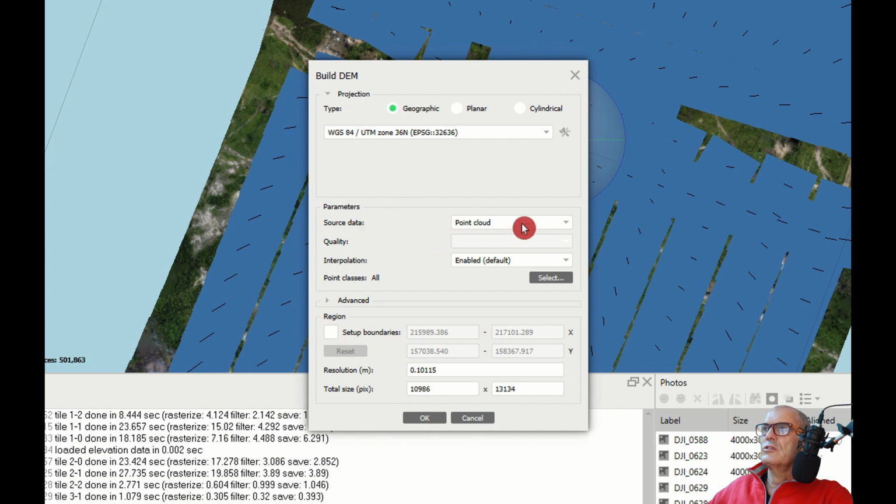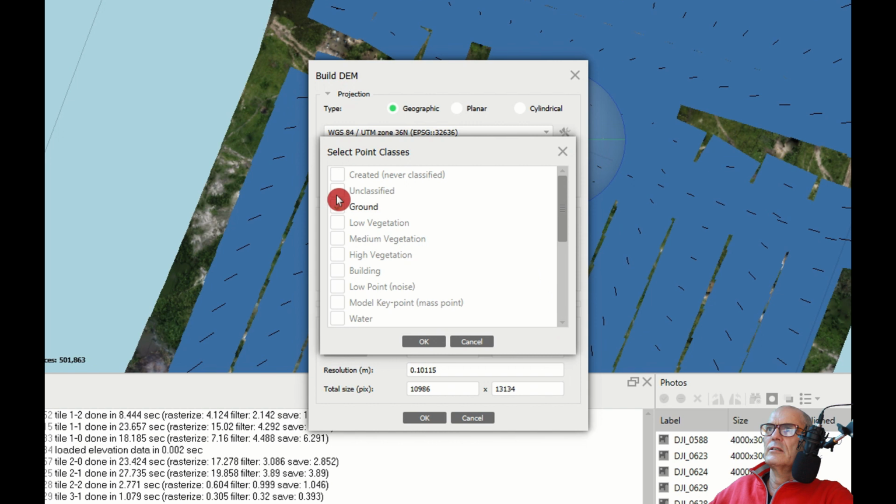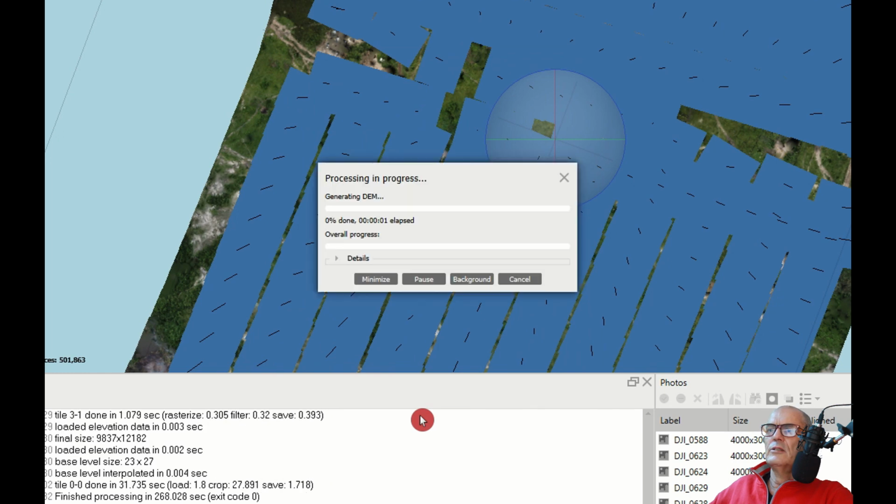Here you can choose the source data. We have the model and we have the point cloud. Since we have already cleaned our point cloud, we can take the point cloud. You remember, in the point cloud we kept only ground points and deleted the rest. If you did not delete all except the ground points, you can select the points that you want to use for the digital elevation model. In that case, we have only the ground, therefore we don't have to select anything, it's already there. Okay, this process should take a shorter time.